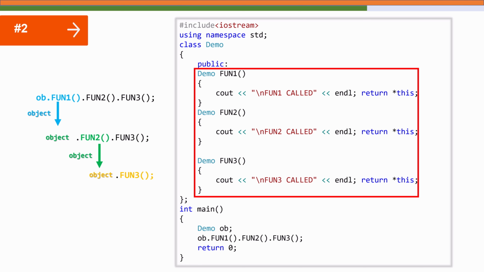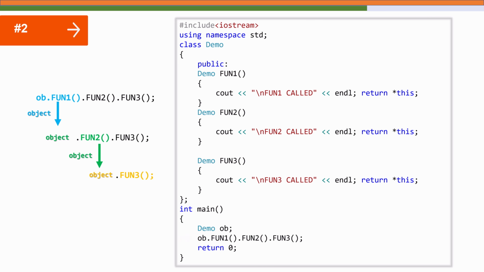When we call ob.fun1, the following happens step by step. The first step is fun1 is called on the ob object. Secondly, the message "fun1 called" is displayed, and finally fun1 returns a copy of this object, that is a temporary object created from *this. Then on that temporary object fun2 is called. Again a message is printed and it returns another copy, another temporary object. And finally fun3 is called on that second temporary object, and then we see the relevant print message, that is "fun3 called".